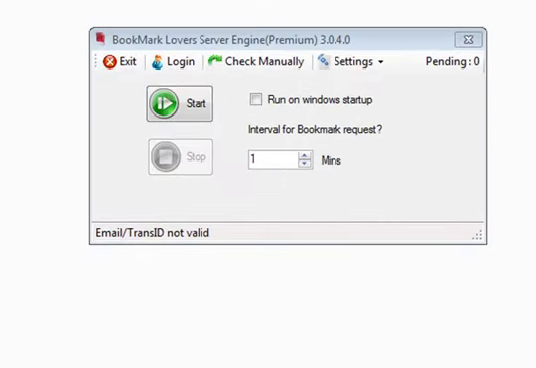Hey guys, Abs here. I'm going to be taking you through a demonstration of the new BookmarkLovers submitter. We're going to be using this over the next 2 days.